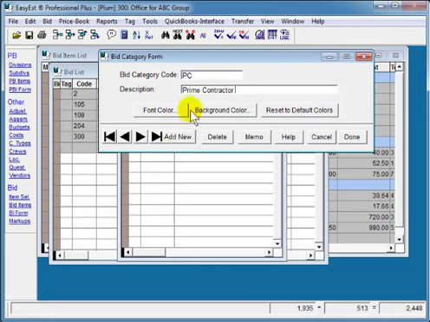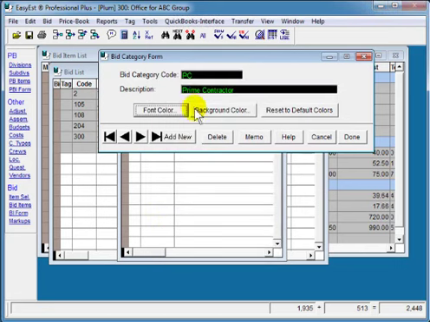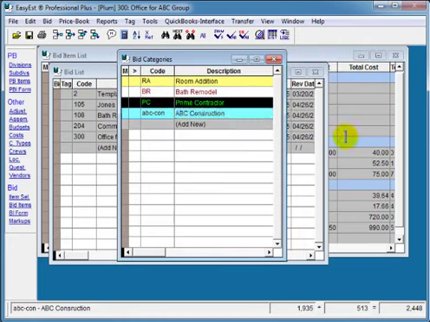I've added a PC for prime contractor. If you were a subcontractor, you might want to categorize the jobs by the contractors you do the work for. Here again, we're going to add some color, and I'm just arbitrarily going to pick some different colors. I think we'll leave that like it is and add one more. This is the last one we're going to enter, so we're going to click on Done.